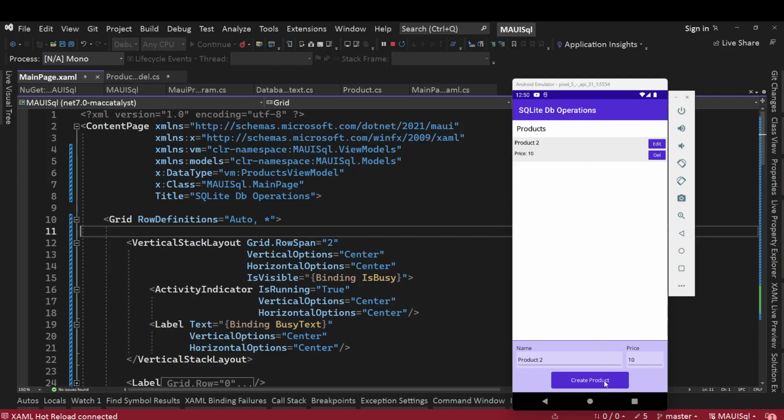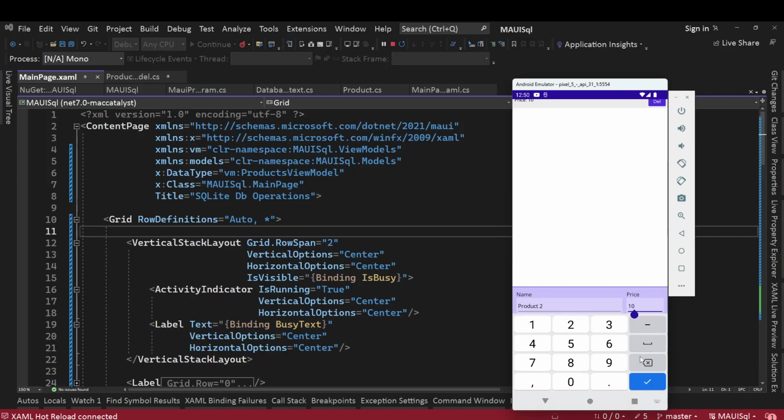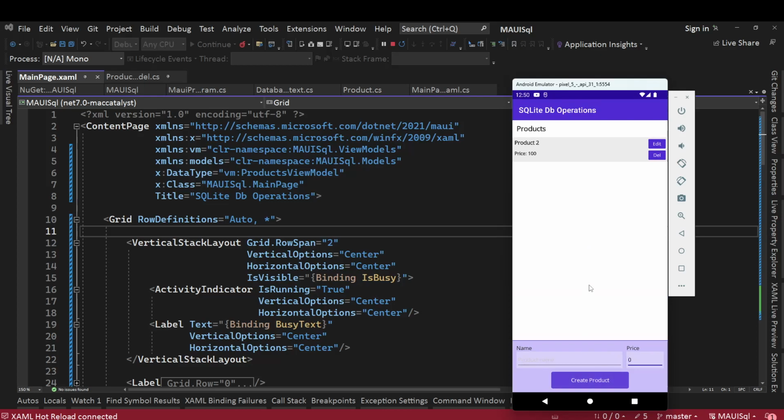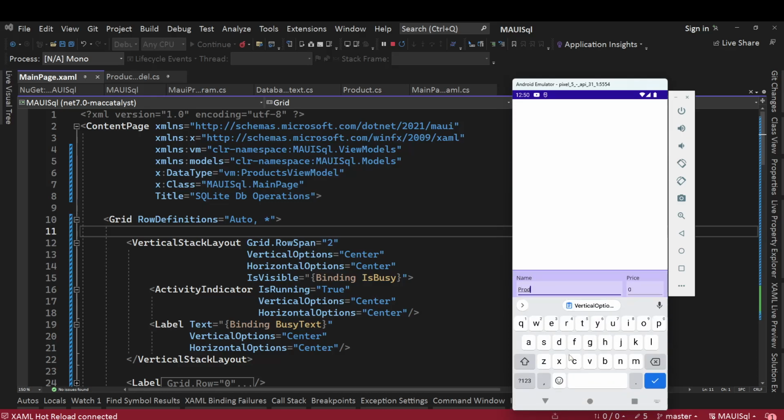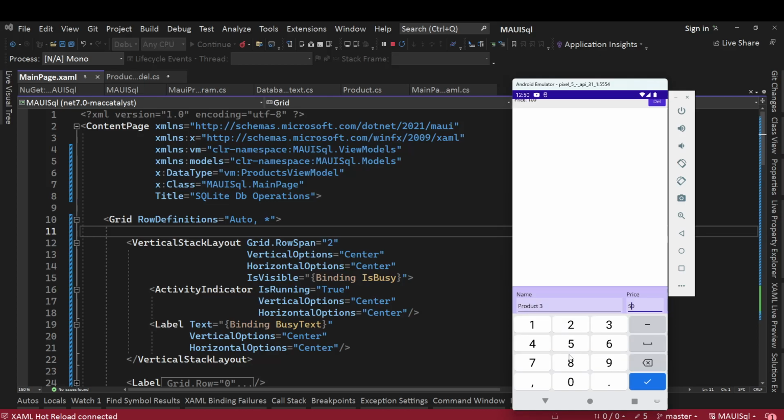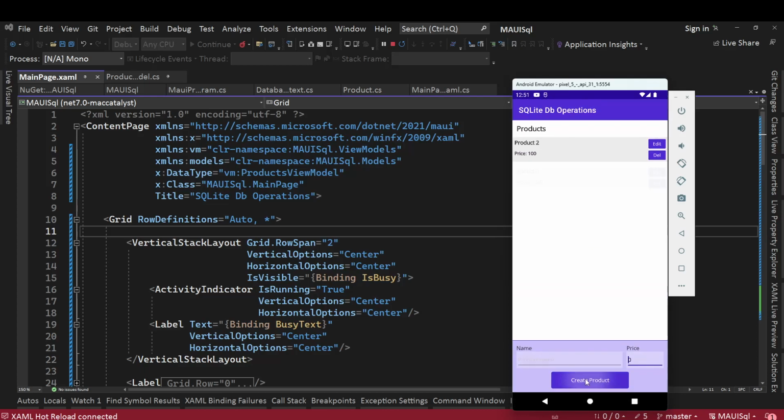If I create this product, okay, then this is again a problem. We are not actually creating, we are updating this. So you saw that activity indicator for a fraction of second, then the price got updated. That means this thing is working. And let's add one more product now, product 3 with some price of 52.25 and create products. So that was there.